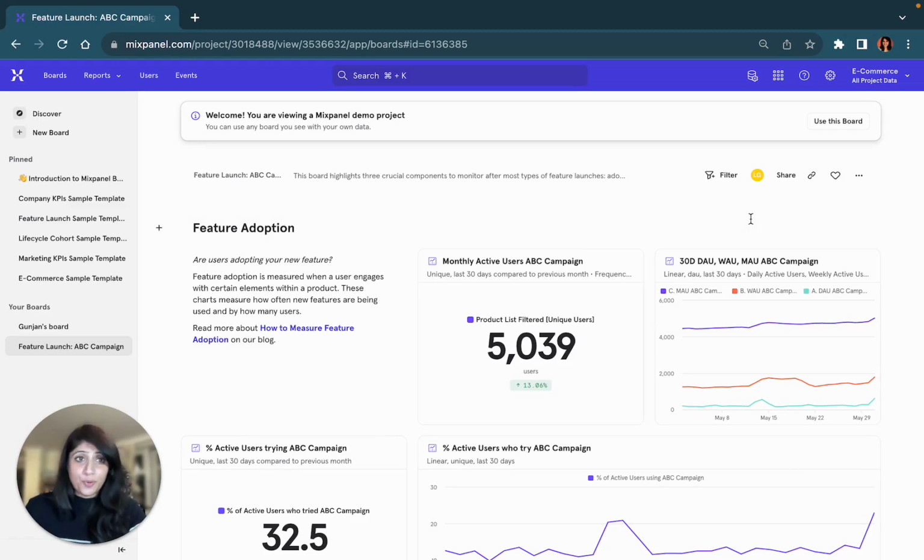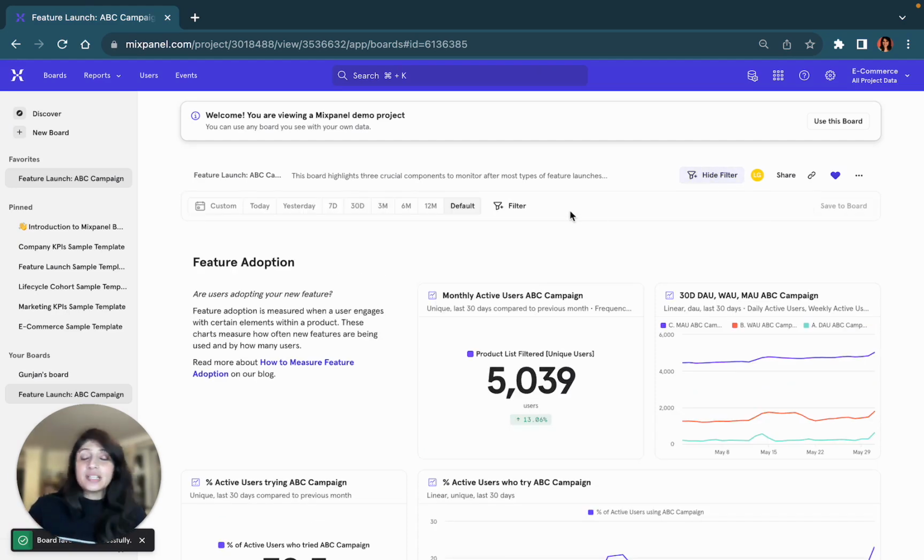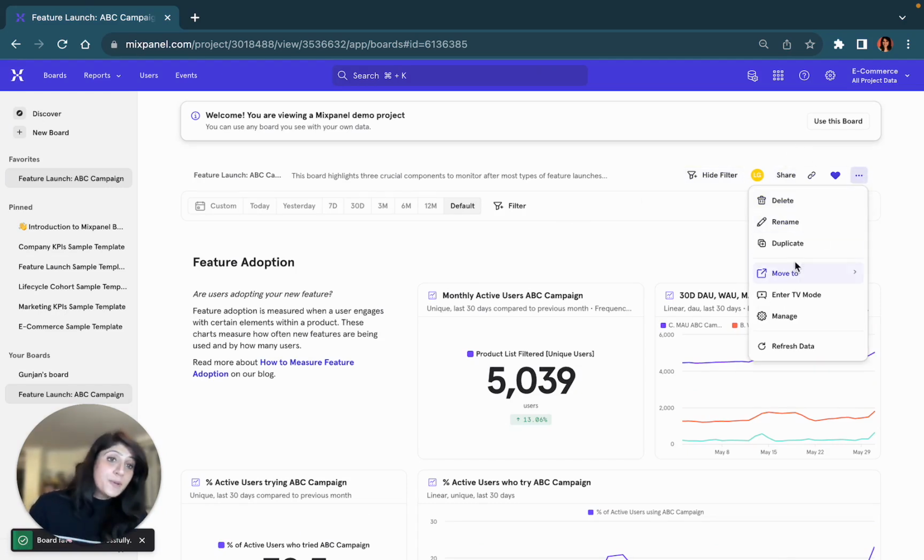What else can you do with boards? You can subscribe to a person's board by clicking on favorite, or you can look at another person's board and apply certain filters to define it to the custom audience or the custom metric that is important to you. You can duplicate another person's board and customize it to your need.